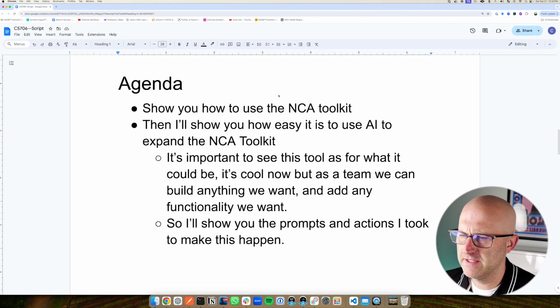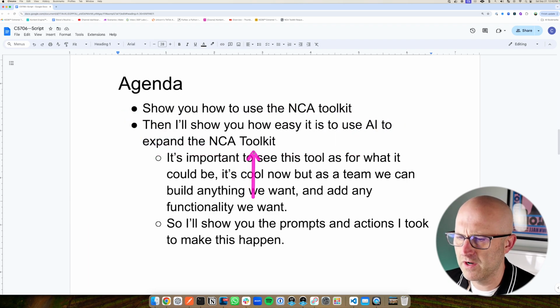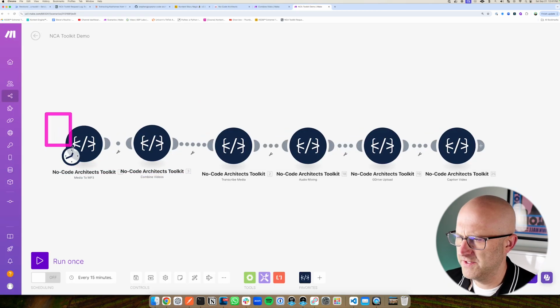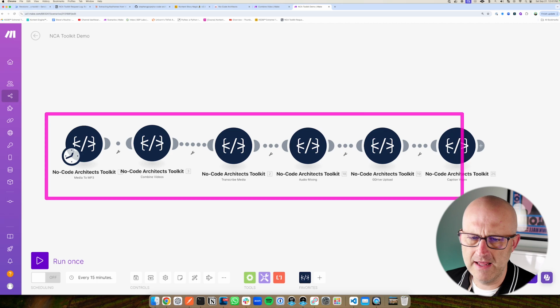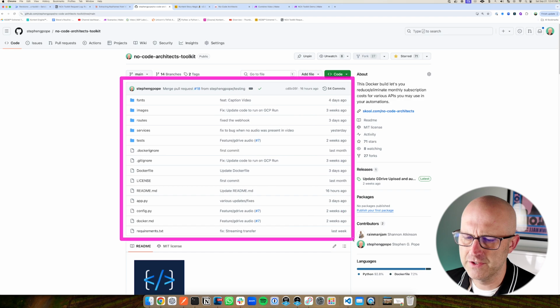So the agenda for today is I'm gonna show you how you can use the no-code architect's toolkit in your own automations. And then more importantly, I'm gonna show you how easy it is to use AI to expand the no-code architect's toolkit. Because as cool as these different functions that we've built out are, this is really just the beginning and we can add any endpoint that we want. It's a completely open source project that you can get access to and we can all work together to add features to help each other out.